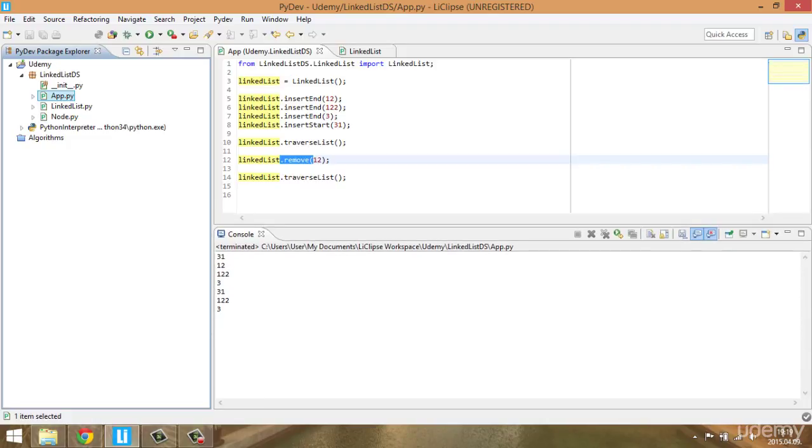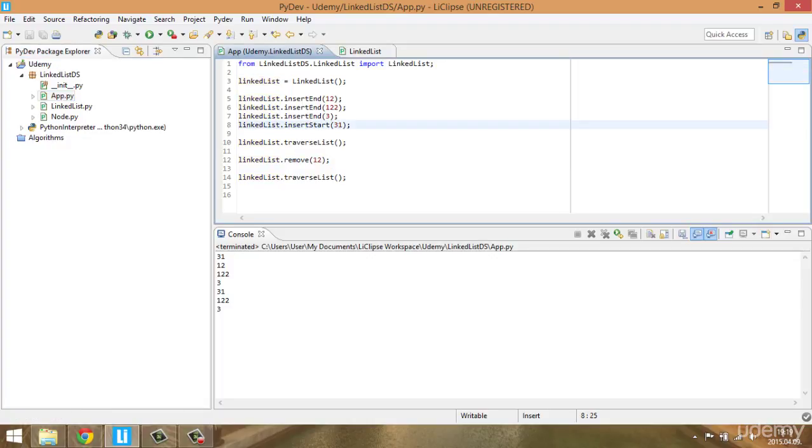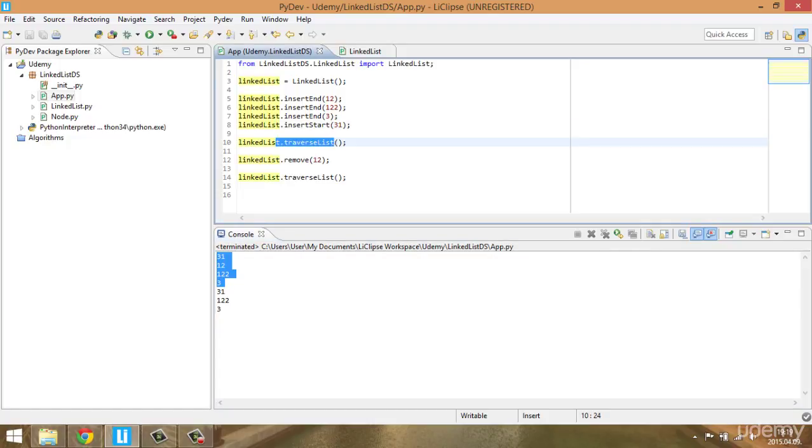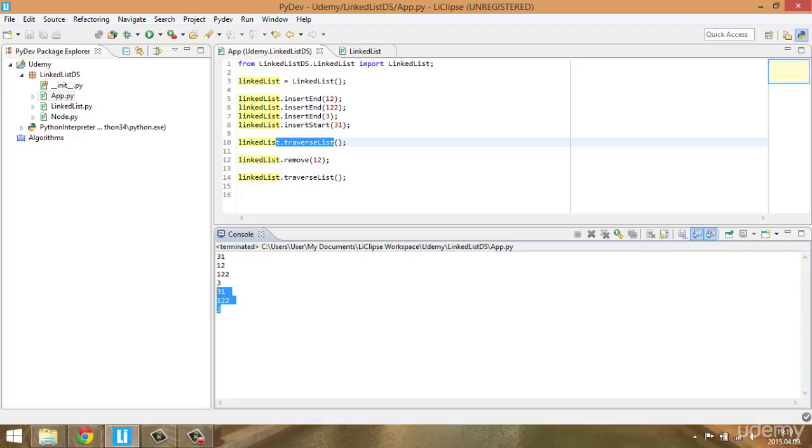And it's working fine, I think, because we keep inserting at the end. And we keep inserting at the start, the 31. So 31, then 12, then 122, then 3. It's okay. It's the first traversal with this. Then we remove the 12. And yeah, that will be the order.